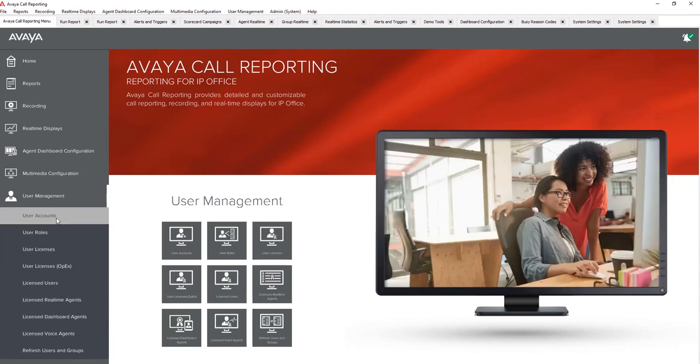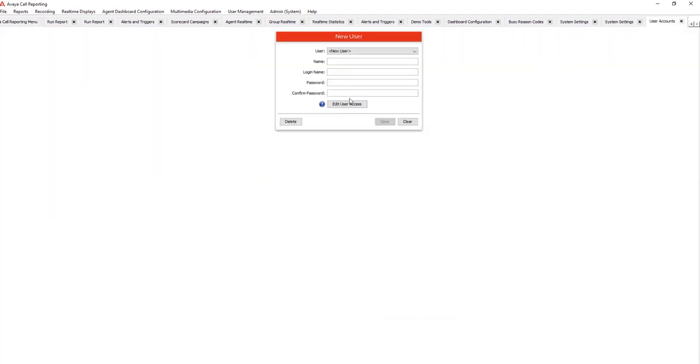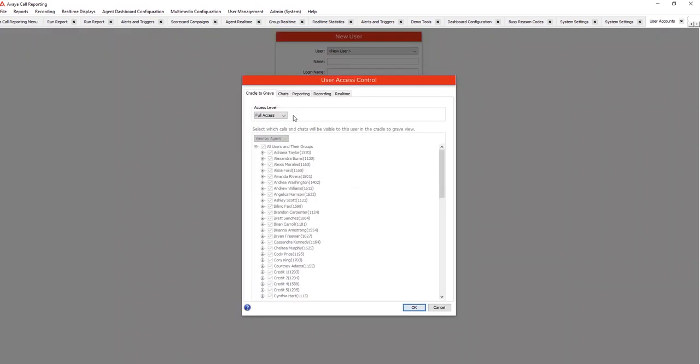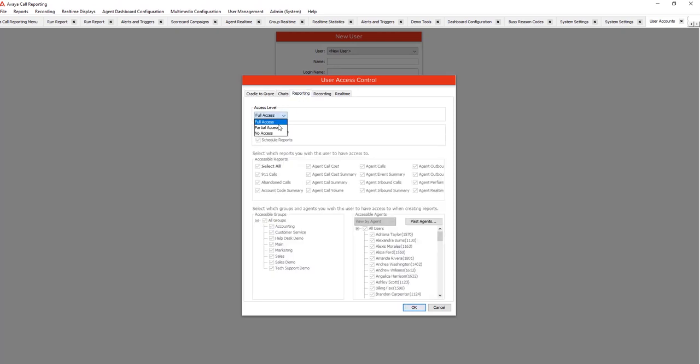User management, user accounts. Okay, I'm going to select a new user, and then I can edit the user access. What do they have access to do? Cradle to grave. Do they have full access? No, they have partial access. And you know what? They only can see these users. That's their team. Reporting. Same thing.